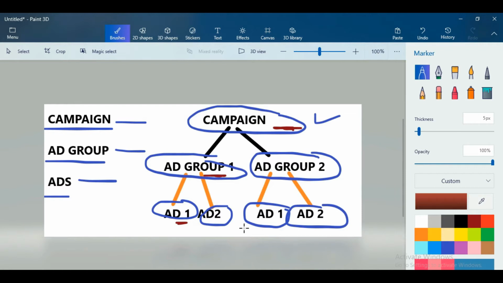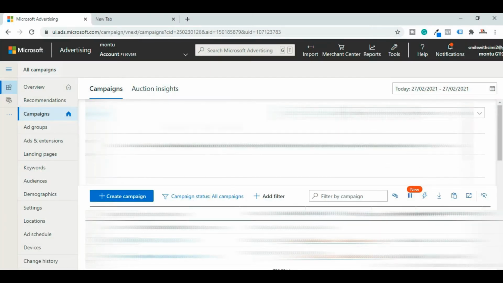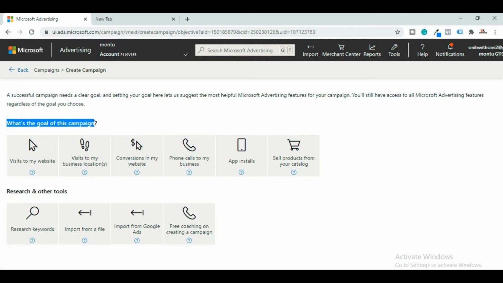Now once you have understood all these things, you have to come back to your Bing Ads account, and to create a campaign you will see here a blue color Create Campaign button. You have to click on it, and after that it's asking what the goal of this campaign is. Like you are creating a campaign in Bing Ads, what you want from this campaign, what's the major objective and the major goal of this campaign.